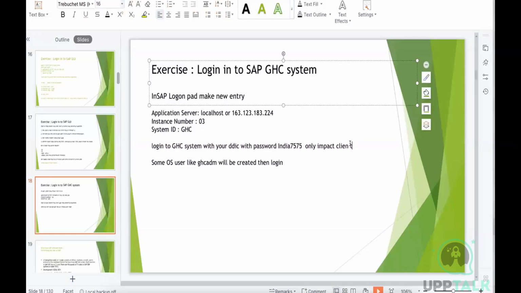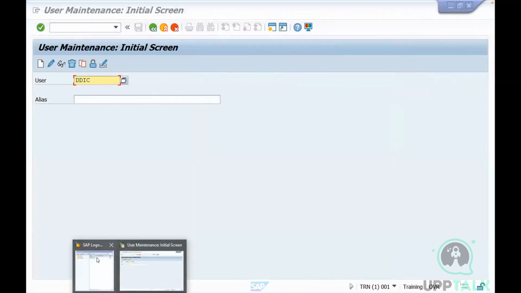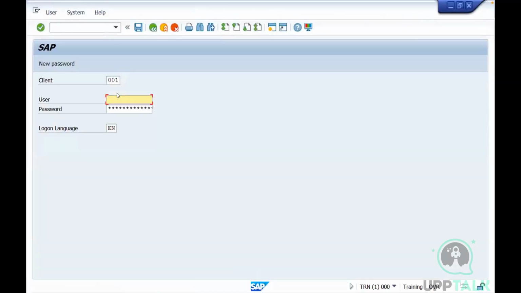The users are specific to the client because you are logging into 001 or 000. So right now you see here, whenever I make a connection, which client am I logging into? 001, right? DDIC we will not use for any service kind of actions, right?